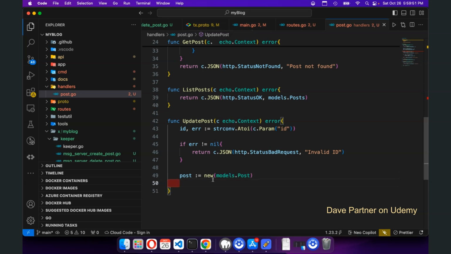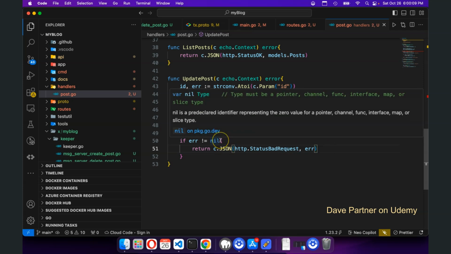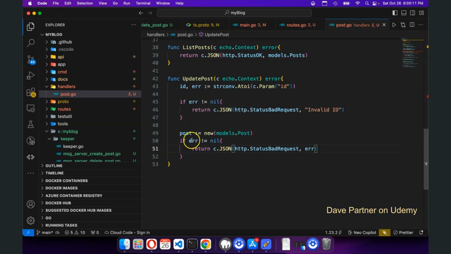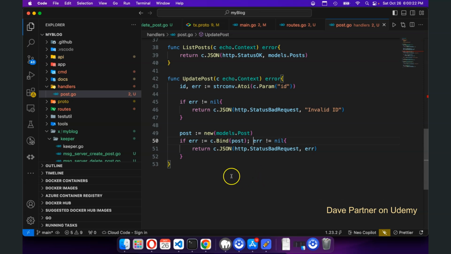So now we're going to check for errors again. So I'm just going to copy this, paste here. But then we're going to change the error message and say error. So we return whatever error, but also we want to add some extra stuff here. So we say c.Bind post, like this.